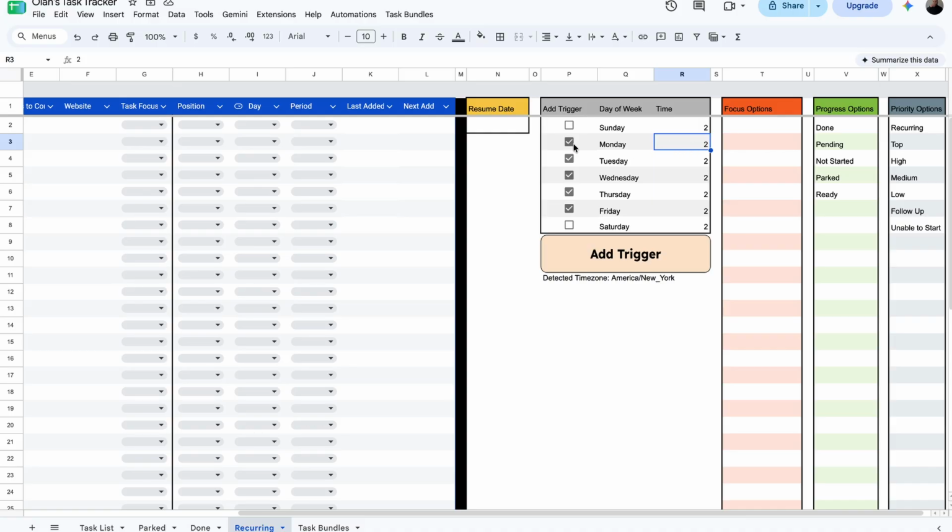What this is going to do is, for our daily tasks, add them every single day that we have selected at this time. And if you're not on a regular schedule, all you have to do is change it each week. So if you work Monday through Friday this week, then Tuesday through Saturday the next week, you can simply click on add trigger and it will delete the triggers that are already there. And then it will create the trigger based off of the new days that you have selected.